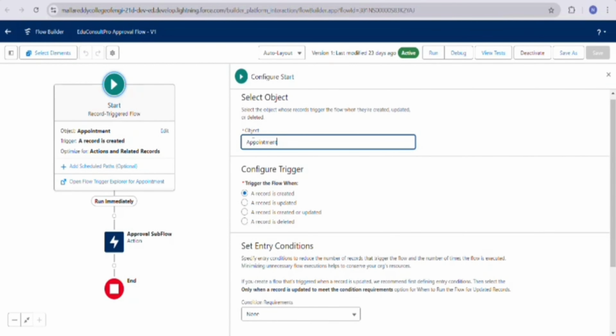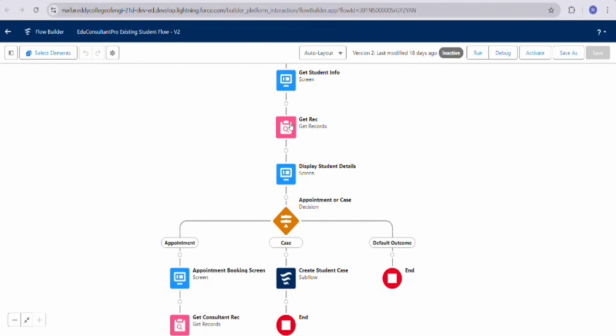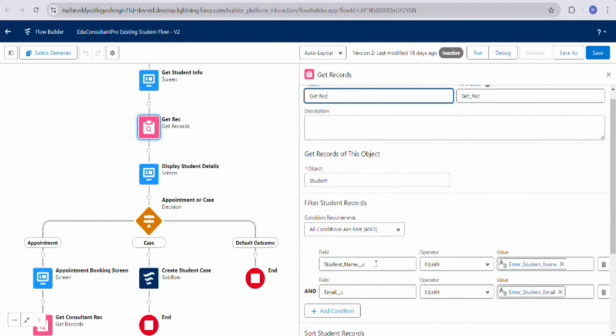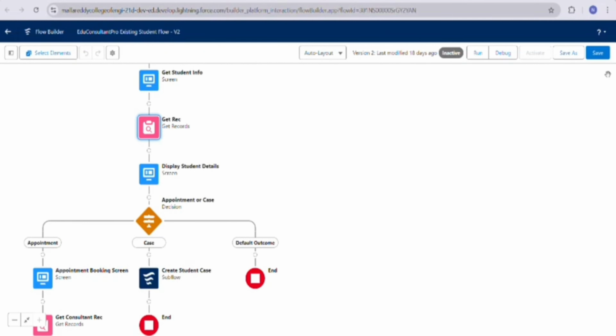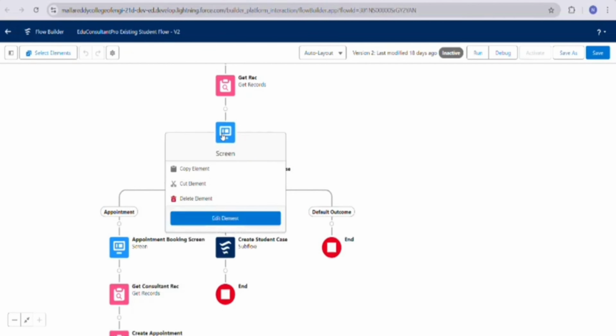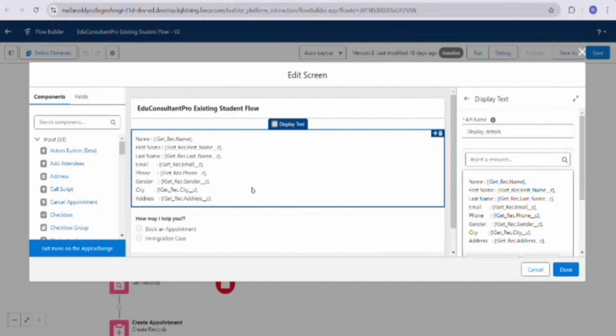Next step is to create a screen flow for an existing student to book an appointment. Create an Edu Consultant Pro existing flow. Screen element. Label it as get student info. Next create a get record element. Label it as get REC and create two fields. Name it as student name and email. Next create a screen flow element. Label it as display student details. And display the text.